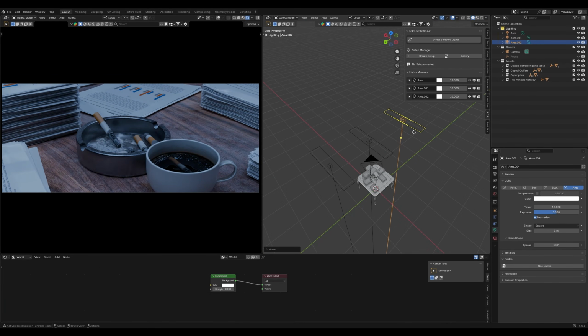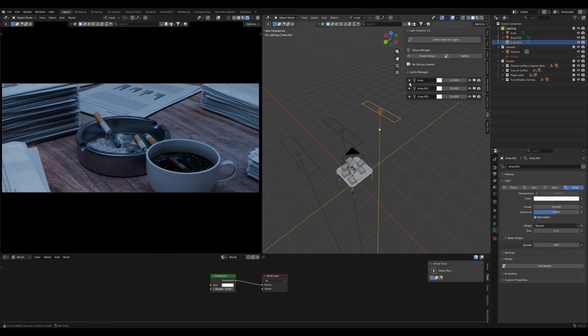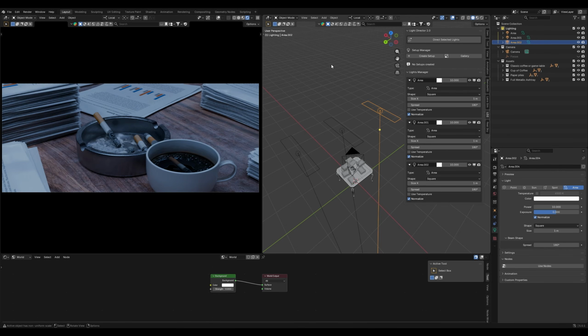So my 3 lights that I created turn up here in the lights manager. Every light you create or delete updates right here. It's pretty nice to have one central hub for all of your lights that are currently in the scene. So you can change all the most important properties pretty fast without digging through the viewport or the outliner.